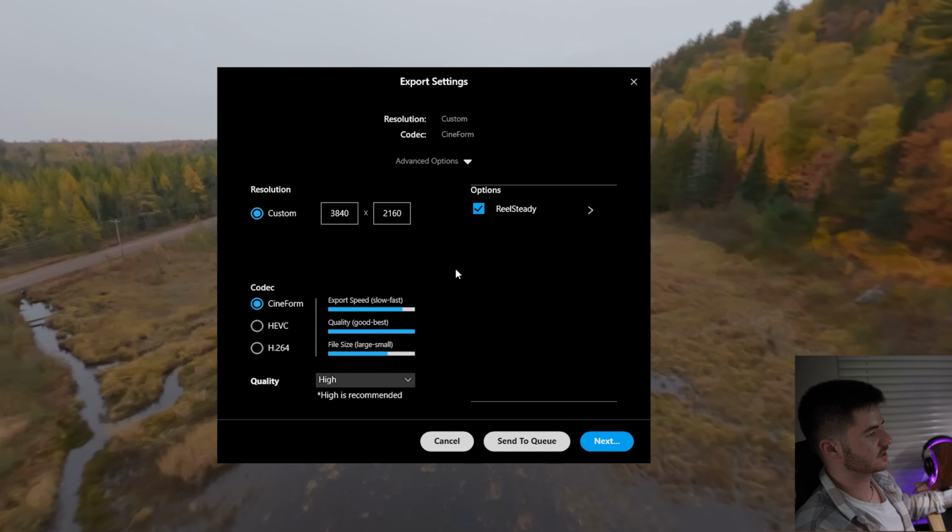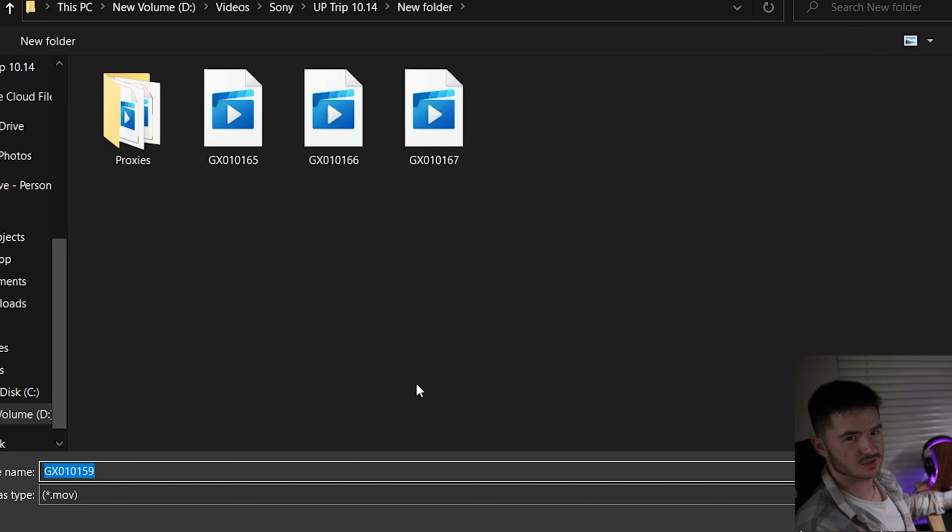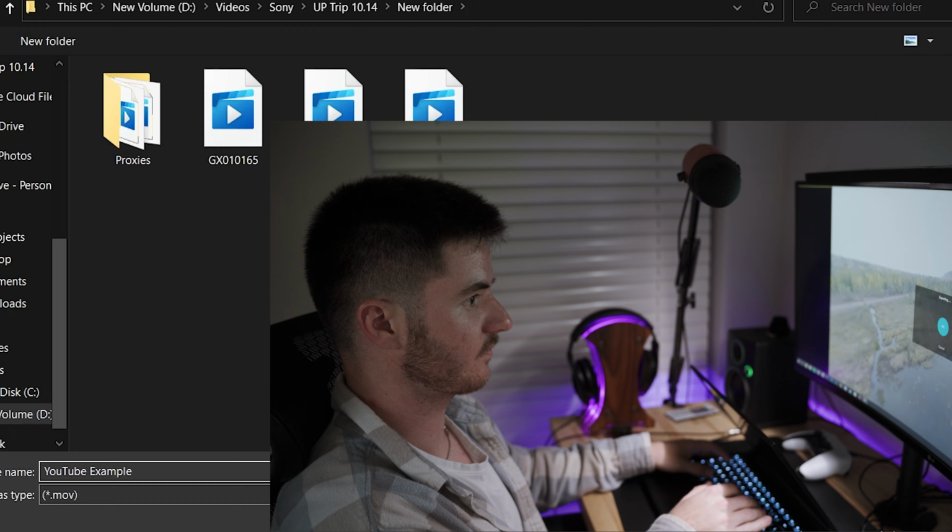So for me, I like to use Cineform because that's the highest quality export you can get out of here and in my native export resolution. But honestly, if you're recording in like 1080p or something like that, I would recommend just recording 4K out of here anyway, just to get the highest quality. So then we can click next, and you can rename it or just place it in this folder however you want. So yeah, I can't type, but we'll call it YouTube example and let it export. And then I'll see you guys in a second.